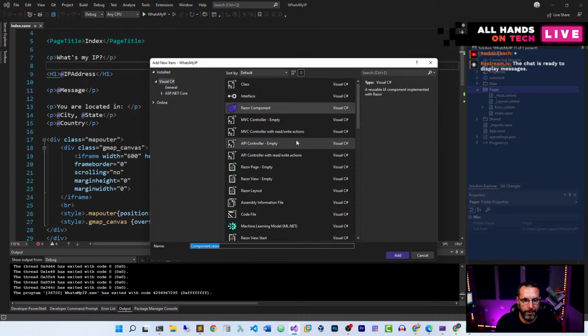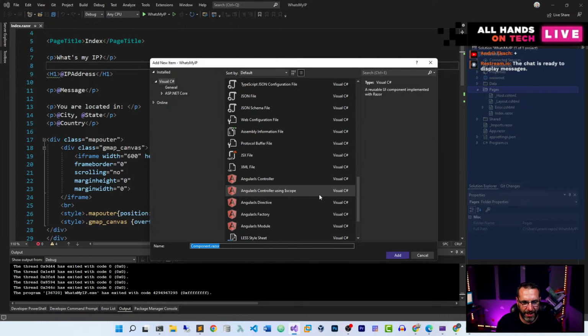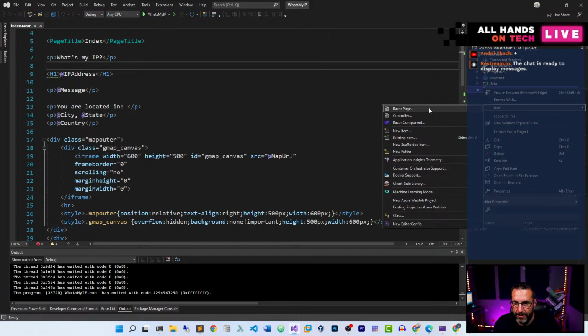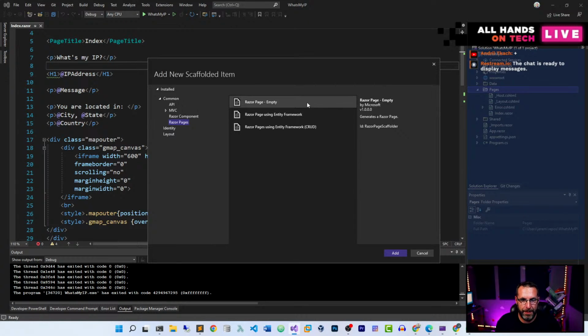Let's do a razor page. I actually forgot how to build a razor page already. It's been a long time. I'm still kind of a beginner to Blazor, but let's add a razor page.